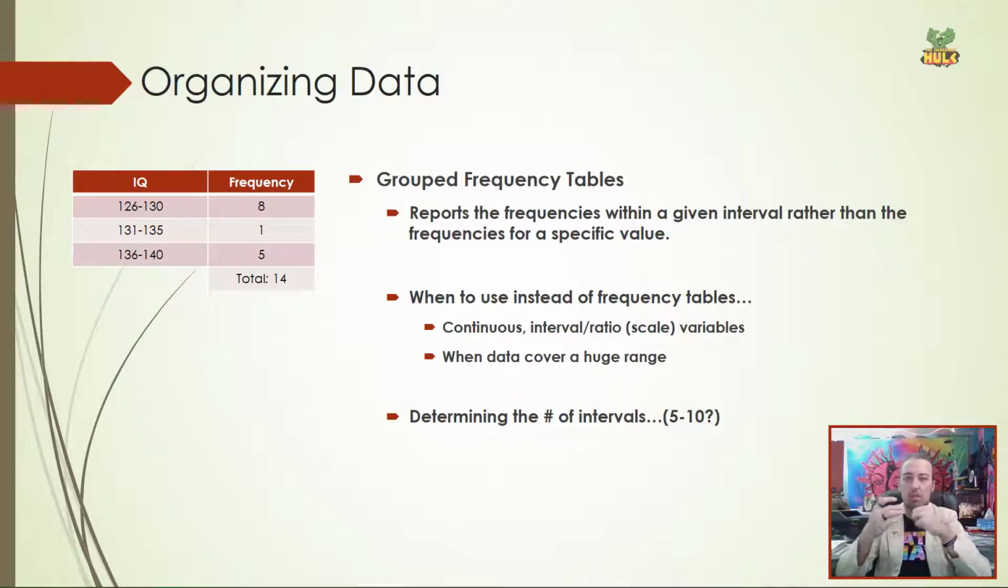When would you use this? Well, particularly when you have continuous or interval ratio data, right? Those continuous variables can be presumably any value at all in between whatever the low and the high end score is. So it can cover a huge data range. So when you're trying to determine the number of intervals, this is probably a little bit too few, the 3 that I used here. You want to shoot for somewhere between 5 and 10. 5 to 10 is easy for people to understand and see the patterns. More than that, and you're really not doing justice by grouping it. You've left too many groups still, probably.